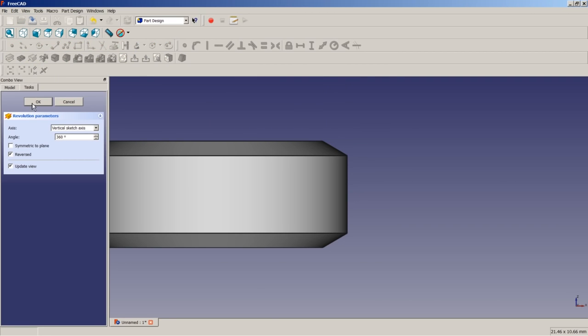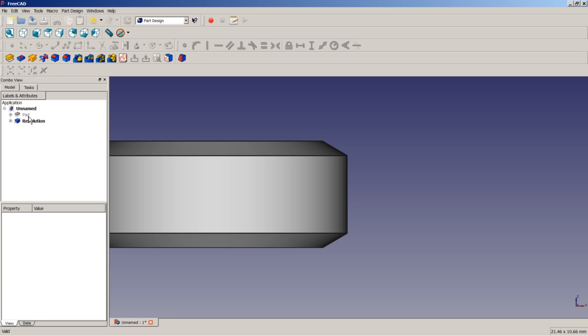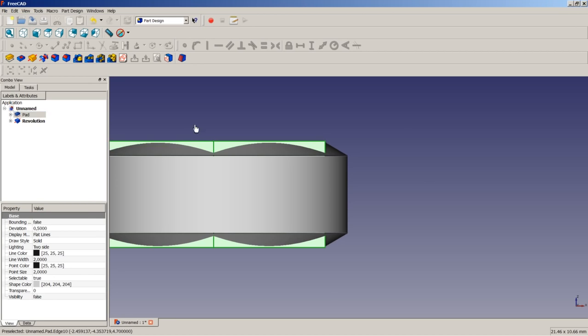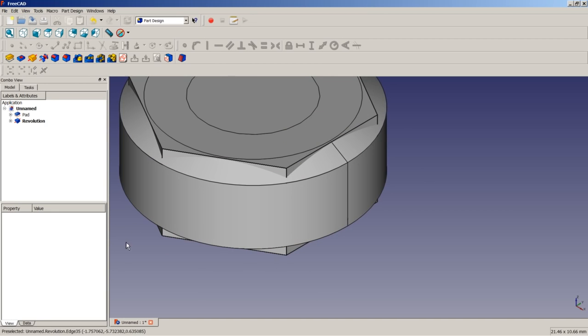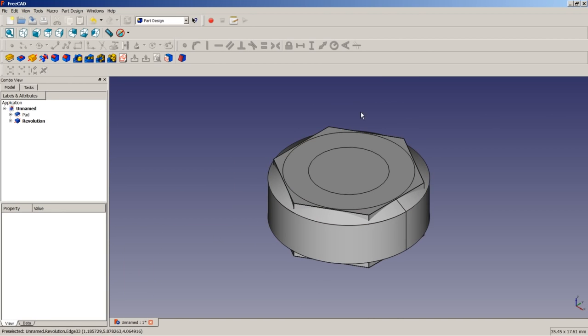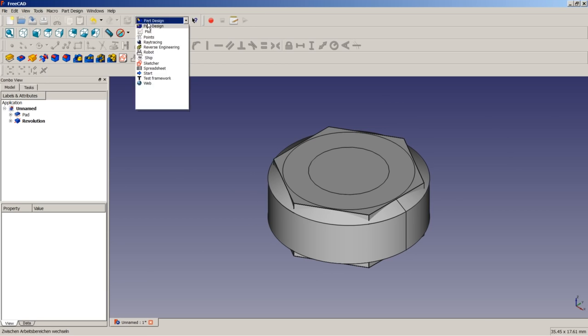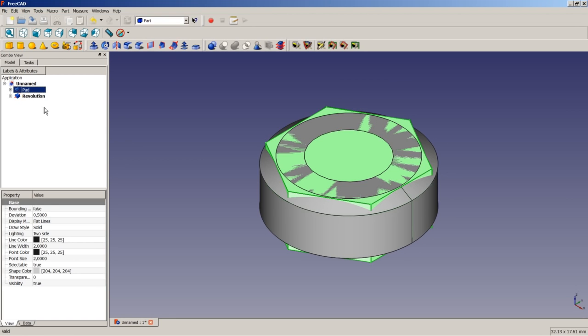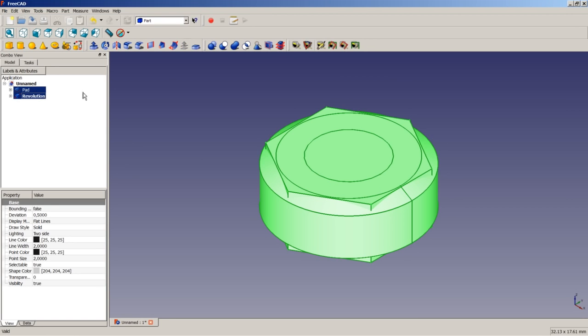We do a revolution. We say OK. We select the pad, do a right click and toggle its visibility to get both shapes shown here again in the 3D view. We choose Part Module Workbench. We select both of these shapes here, and then we apply the Boolean common operation, or in other words, we make an intersection of the 2 shapes.